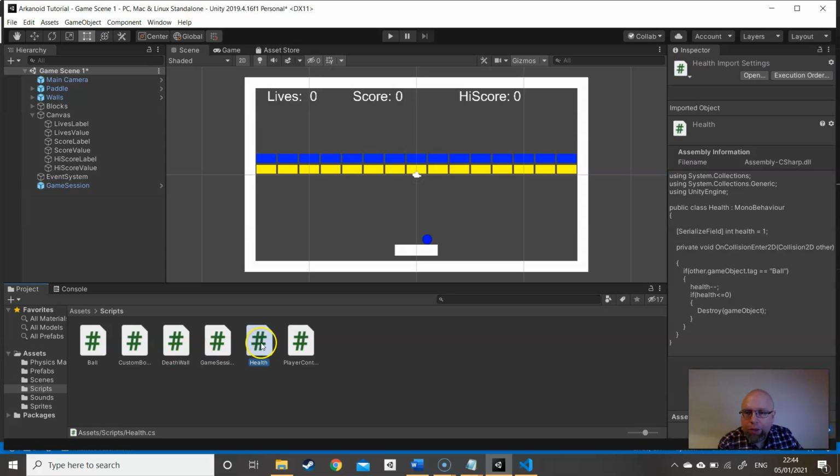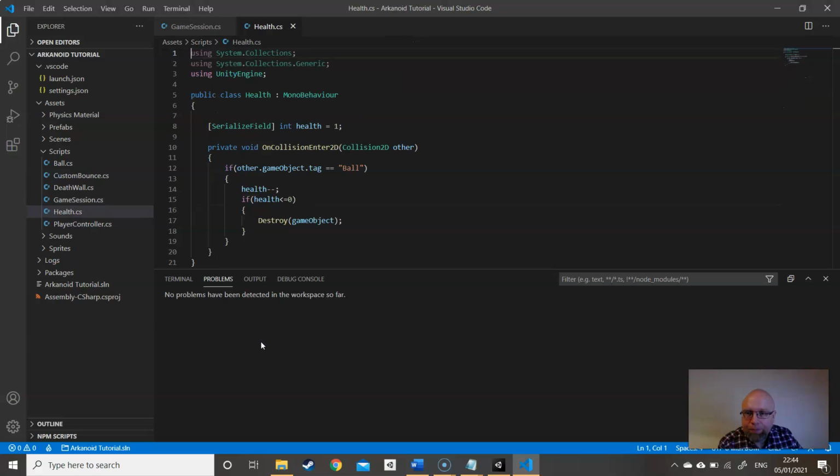So we're going to go into the health script, and remember this is on a block. It's called a health script, and it should just deal with health, but it's not a nice way of doing it. We should really have a separate class to do the scoring and maybe link it up with an event, but I don't want to go into events in this tutorial series. So we'll just do it nice and simply in the health.